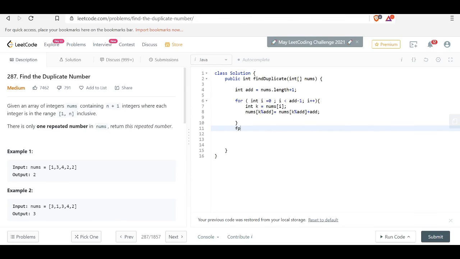After performing this loop, we will check, with int i equals 0, which element is greater than 2 into n. Because n will be added once if there is only one occurrence, and if its occurrence is twice then it will be added again. And this k is always smaller than n, because n is nums.length plus 1, so it's always in range.